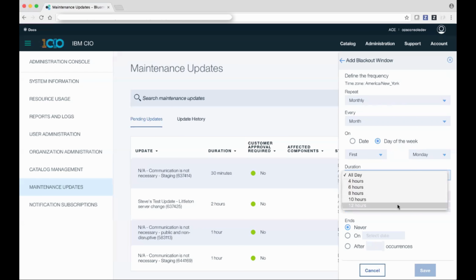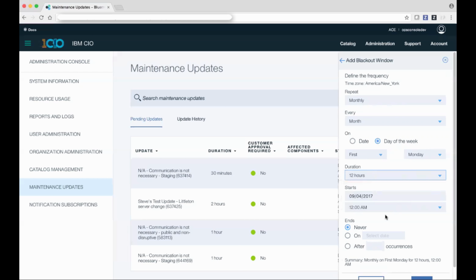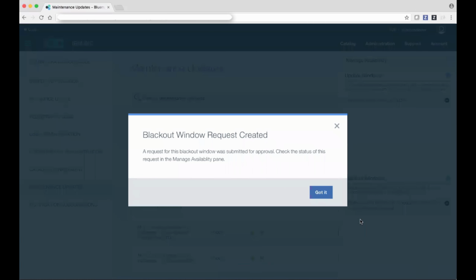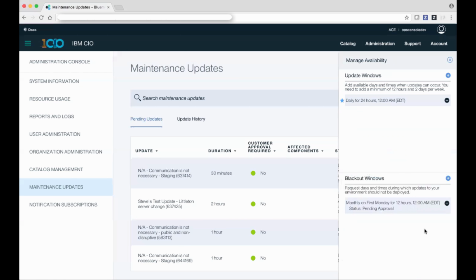a duration of 12 hours, never ending. So that means that every Labor Day is going to be part of that blackout. And save it. And the request is going to be placed in that section of the blackout windows. Means that every blackout that I request is going to be listed here. In this case, this is the only one.